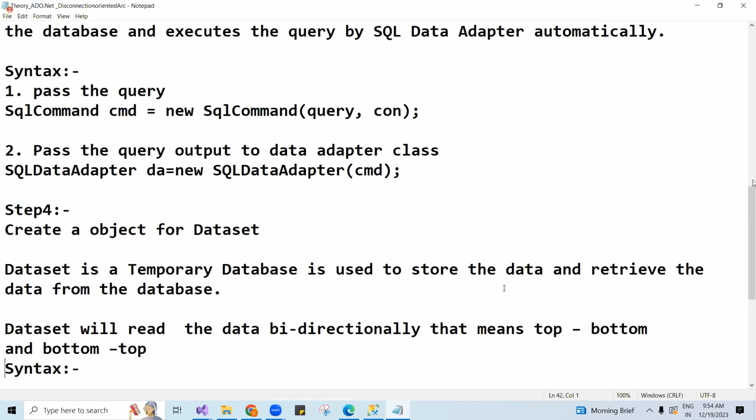Because we told the interviewer, sir, we have 3 drawbacks with our connection oriented architecture, and we'll overcome them by using disconnection oriented architecture. With this point, all the drawbacks are covered. Drawback 1 is what? Opening, closing. Now that is covered with what? Data adapter class. Very good.